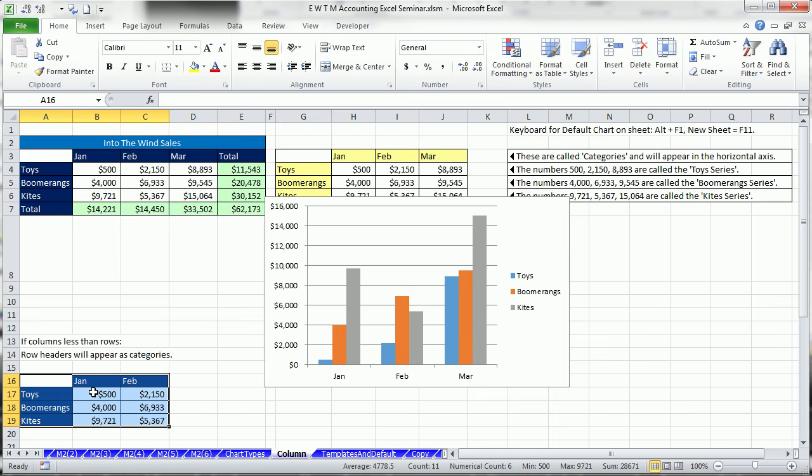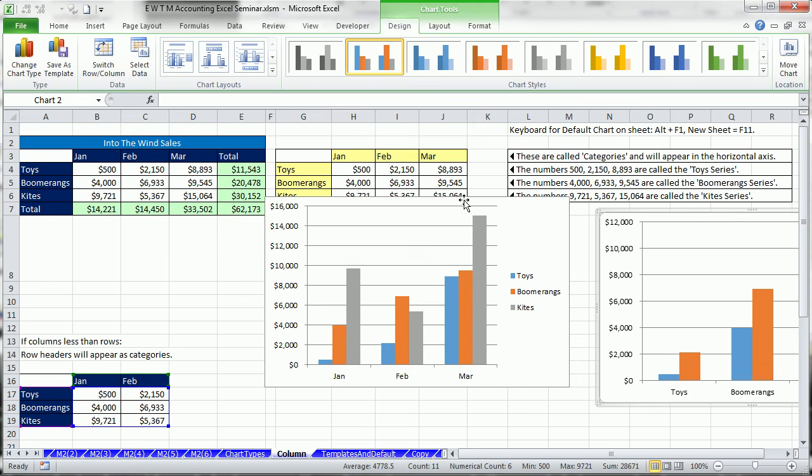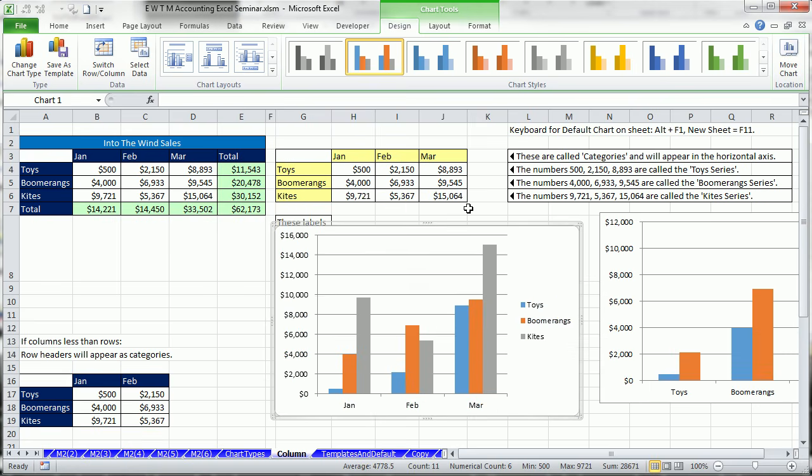I'm going to Alt F1. And we could see here, it chose the row headers to go on the horizontal axis. All right, I'm going to scoot this over to the side. We're going to talk about this one. Another important aspect, and I actually have some notes up here, when you get to advanced charting, you really got to dissect and know what Excel names all the numbers.